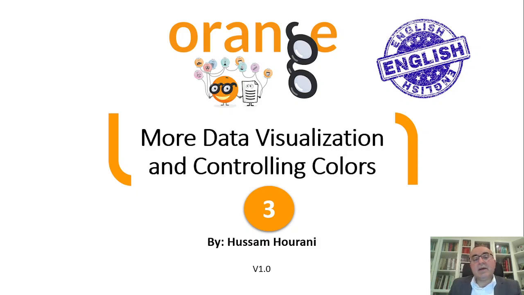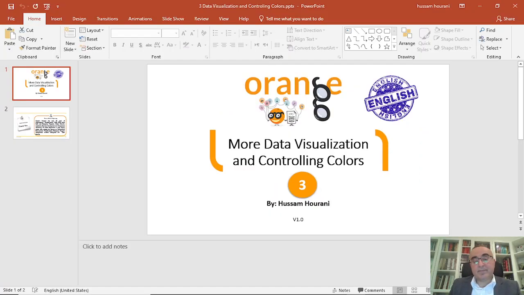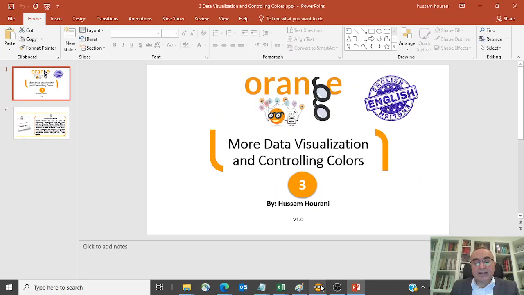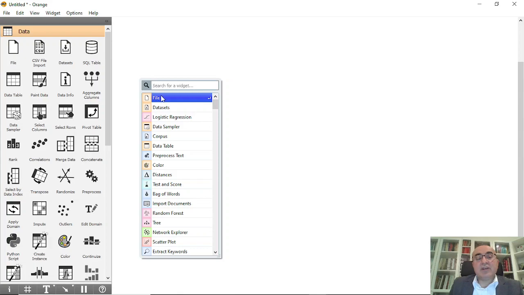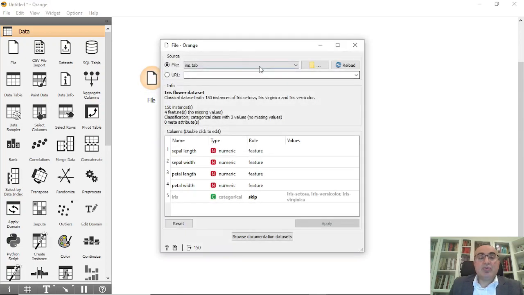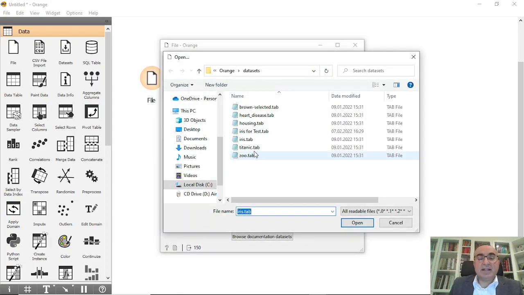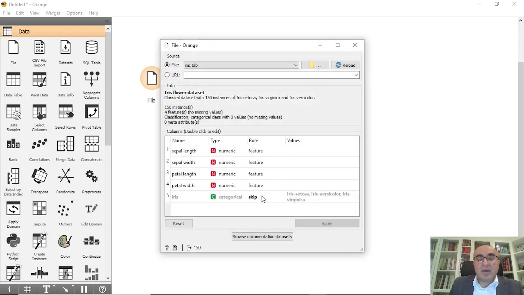Hello everybody, today we will talk about more data visualization and how to control colors. I'm going to show you directly with our example here. I right mouse click the file widget and make sure I'm selecting the iris dataset. The target we have is the iris classes, or the iris classification target.